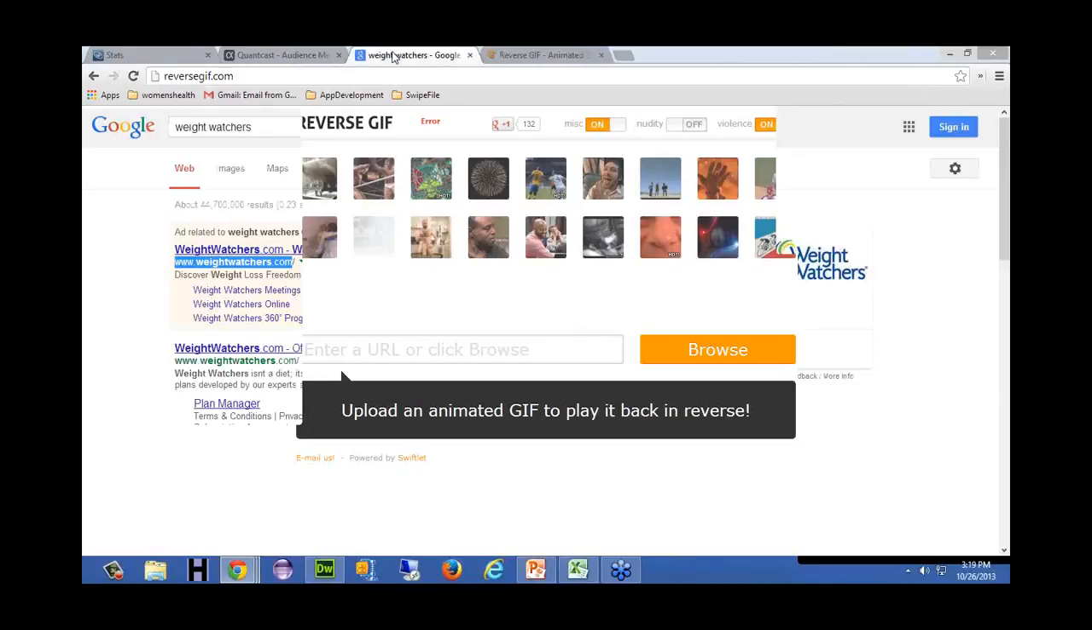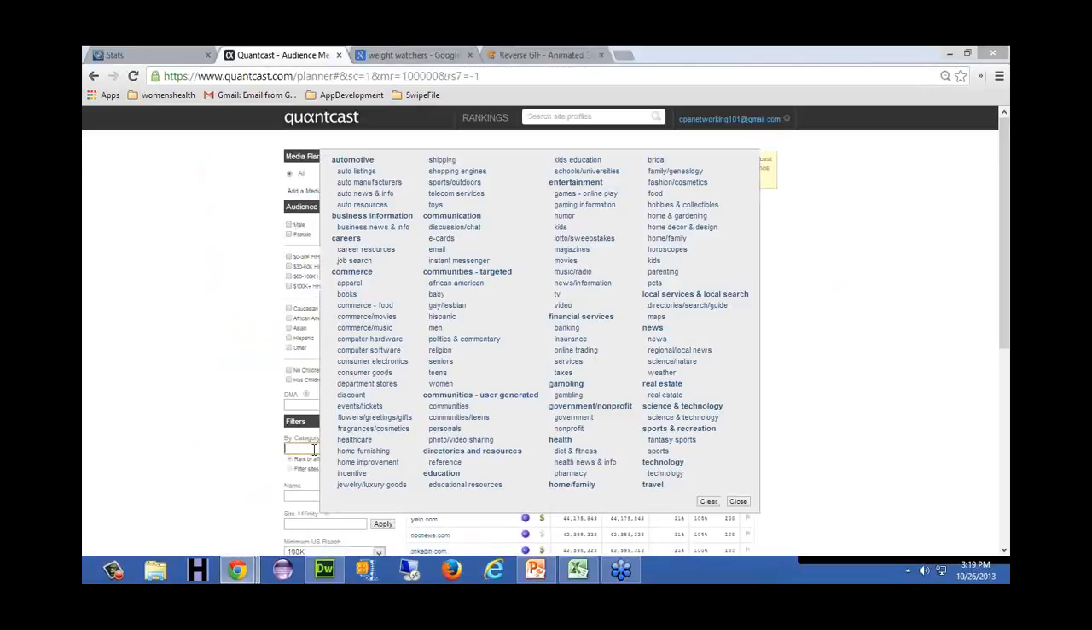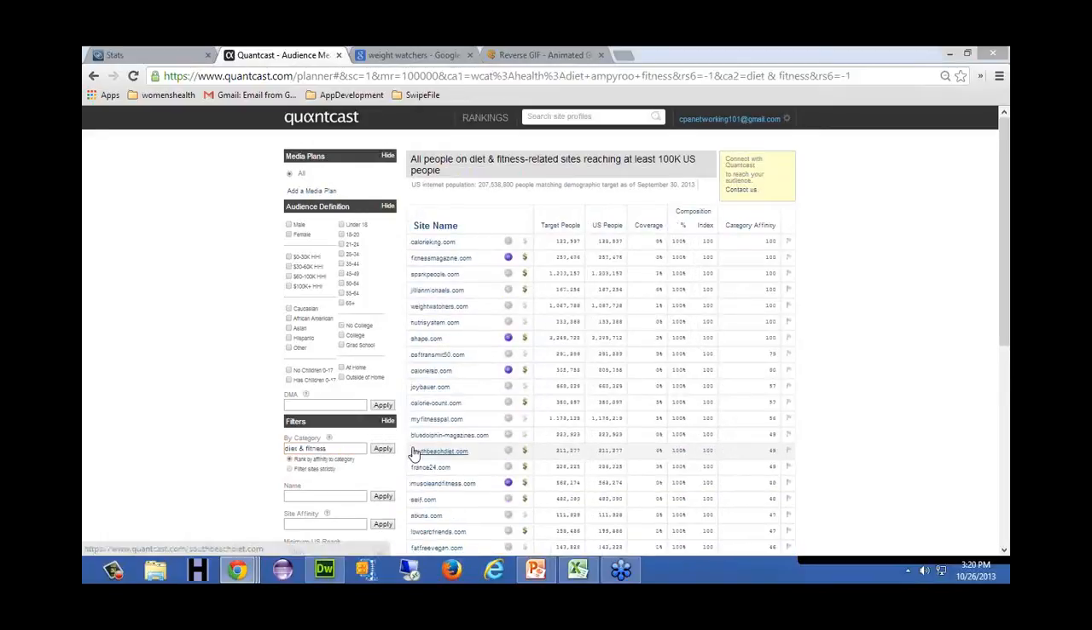Can you get data for interest? You can do it by category. You can click on category and select a category. You can't do it by keyword. But let's say you want to do diet and fitness, and it'll give a list of sites in diet and fitness, and it'll show you the top sites. So Calorie Cooking, Fitness Magazine, Spark People, and so you can actually use these sites to take the keywords.